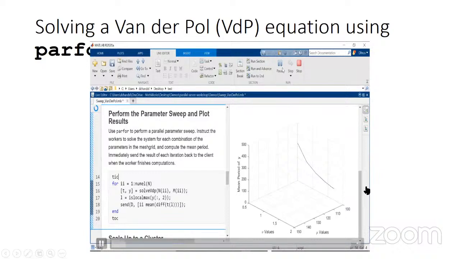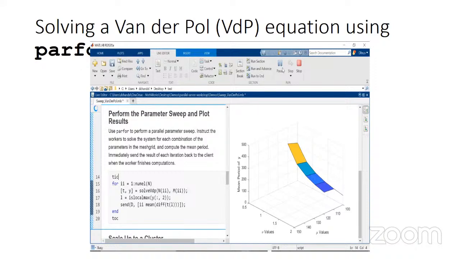Now this is for the parameter sweep. Just see here the video. You can see the video. This is basically the surface. As you know, this is basically called surface plotting.